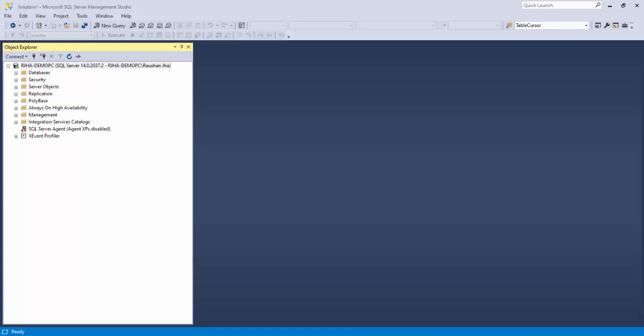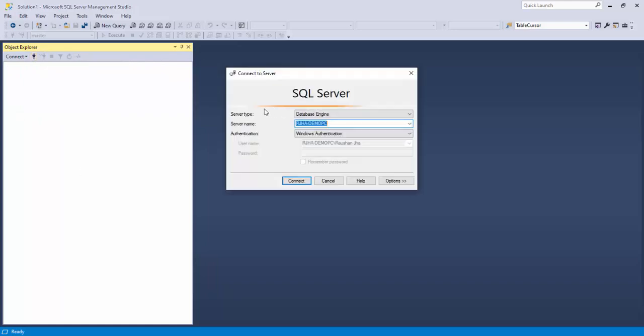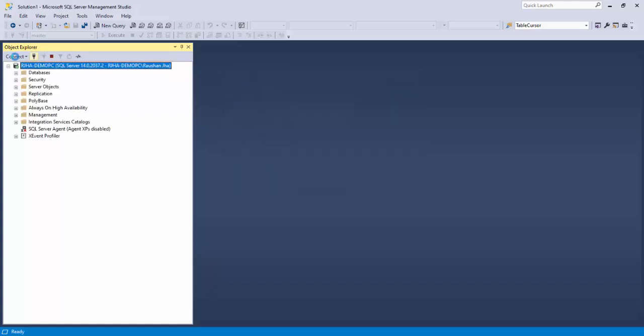As soon as you connect to the underlying database using SSMS, SQL Server Management Studio, you will see the Object Explorer. So let me just disconnect, and as soon as I do the connection, this is the Object Explorer pane you can find here.